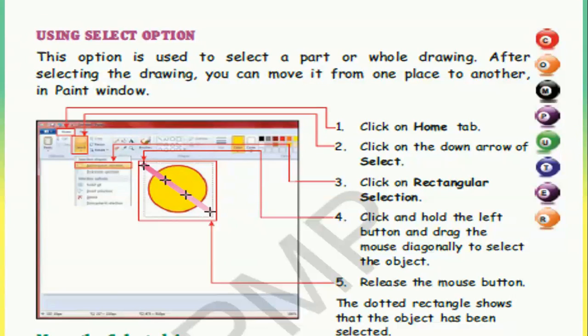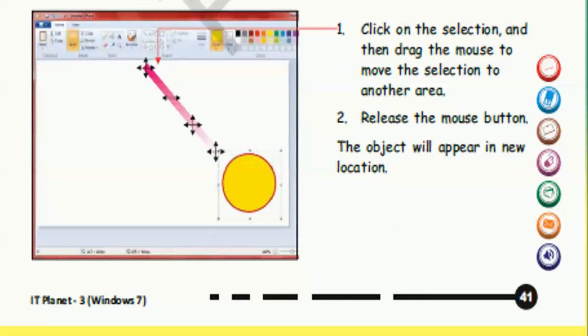Click on rectangular selection. Click and hold the left button and drag the mouse diagonally to select the object. Release the mouse button. The dotted rectangle shape shows that the object has been selected. Click on the selection and then drag the mouse to move the selection to another area. Release the mouse button. The object will appear in the new location.